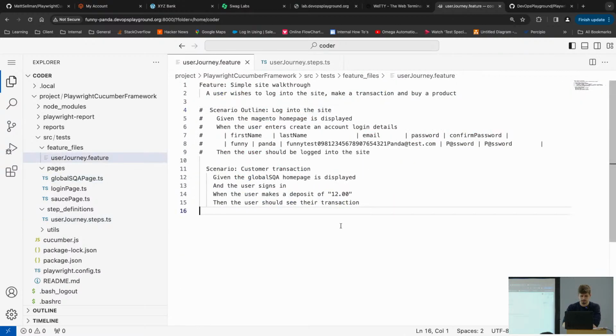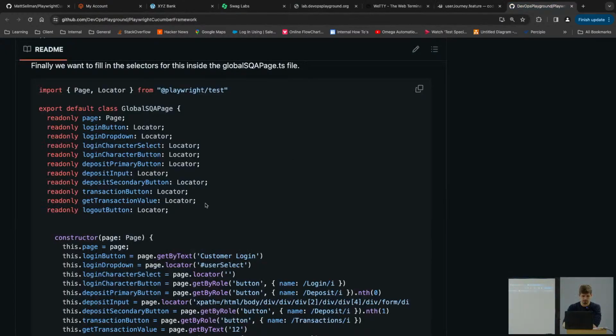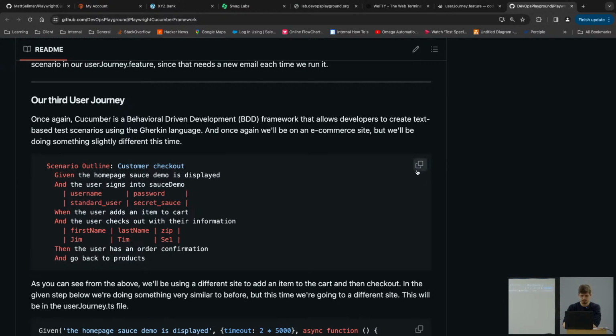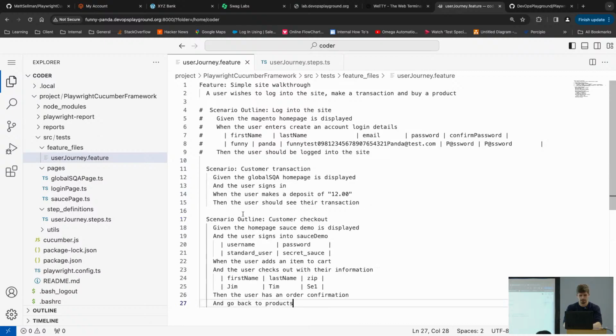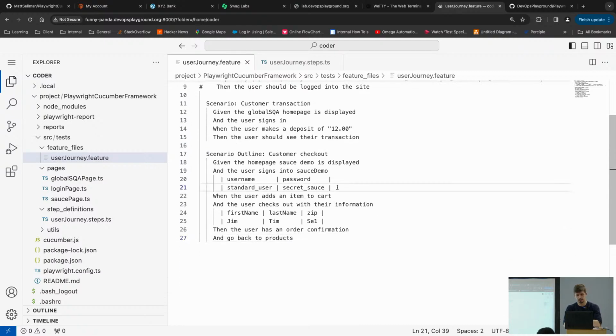So back to the user journey.feature, back to the README, and this time we're using the source labs page. So on line 17, I'm just pasting in our scenario. Again, the password's in plain text, and again, you'll want to use environment variables, config files, and anything other than plain text to store that. You can also see we've got an and step after every step.